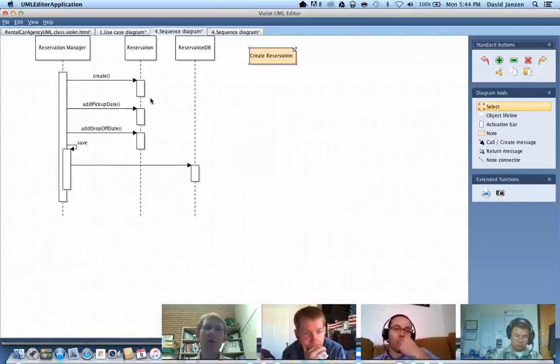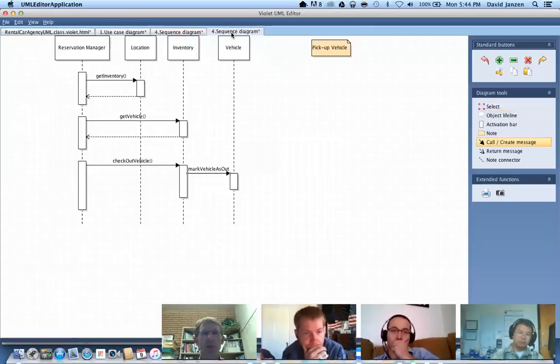So sequence diagrams are really great for that, just figuring out the order in which things happen and what are missing methods and missing classes that I might have. Here's another sequence diagram for picking up a vehicle, for instance. So here the reservation manager maybe says, I want to get the inventory from the location. Okay, so I get a link to this class.